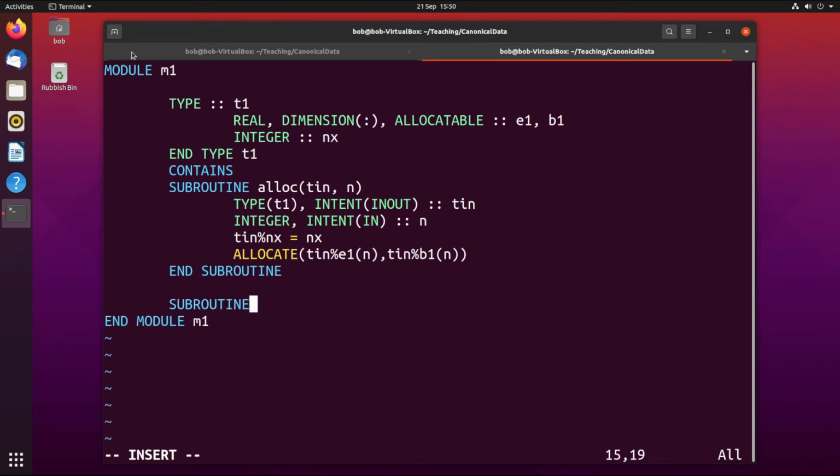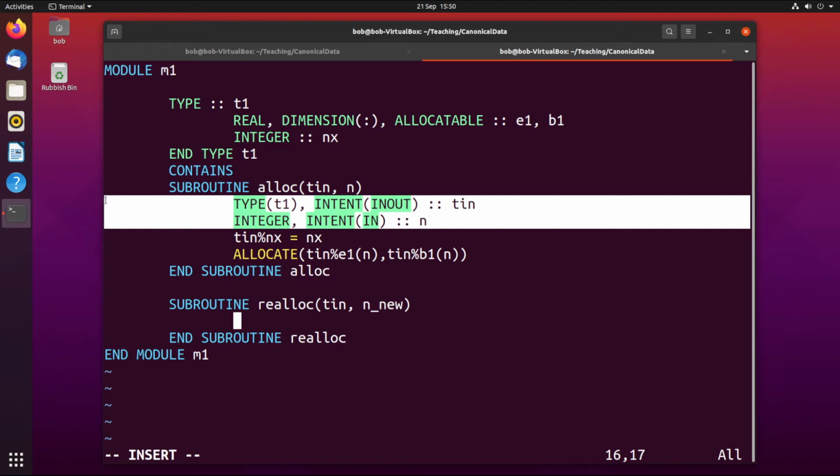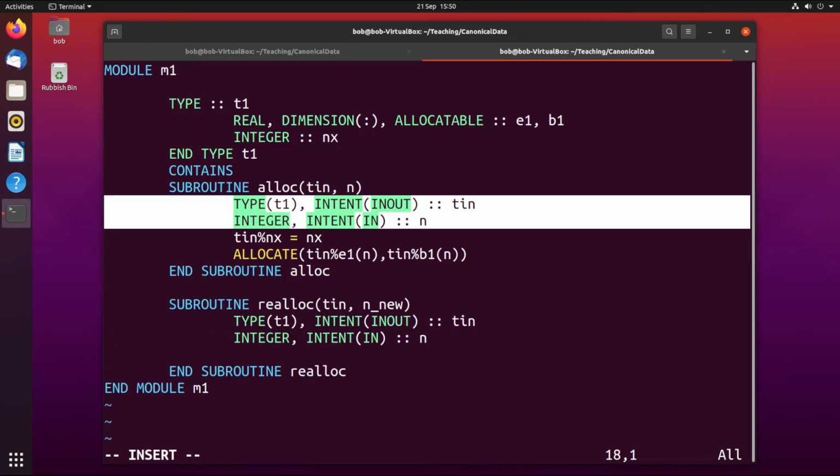I will now create another function which reallocates an existing one. Now, I'll just copy these. Fine. So that should now be n sub new.